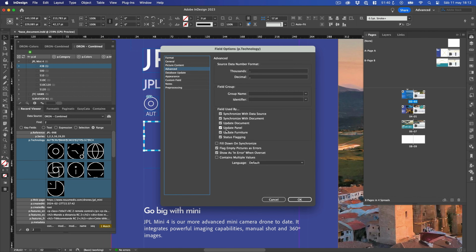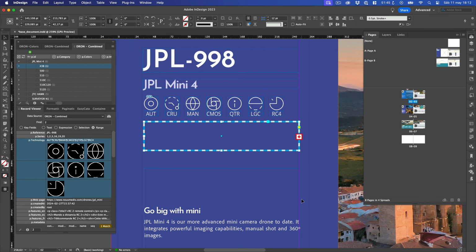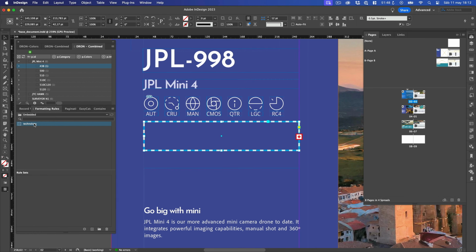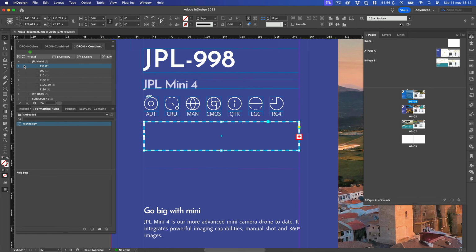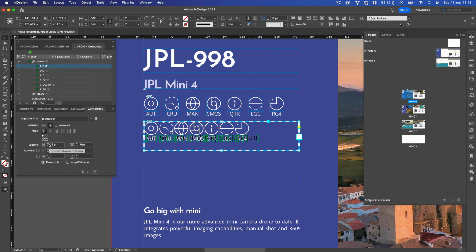If I check the Contains Multiple Values box, EasyCatalog will be able to interpret each of the icons as a different value. Now I just need to do the same in the formatting rule. I'll go into the Usage section to tell EasyCatalog that it should use the values in the field. All set. If I drag a record back into the container, it's great. We've finished the list of icons. To finish up, I'll use the alignment and spacing options to get the container just right. Finally, we want the container to fit the dimensions of the content, so I'll check the Auto Fit box.